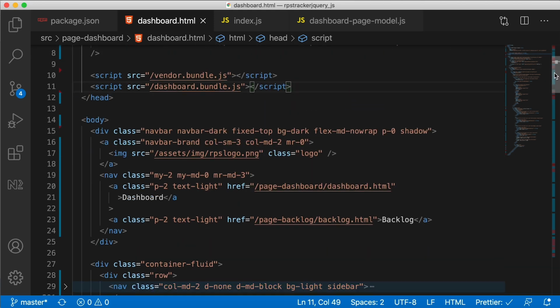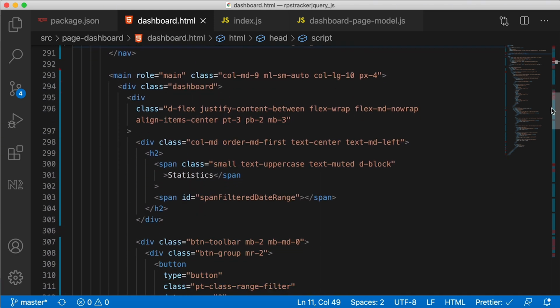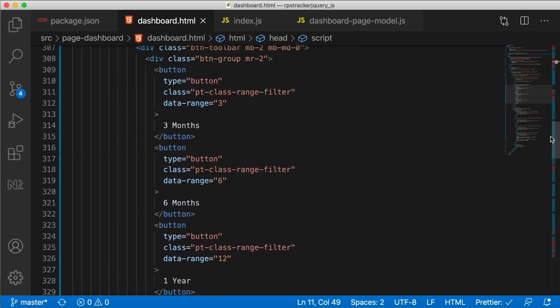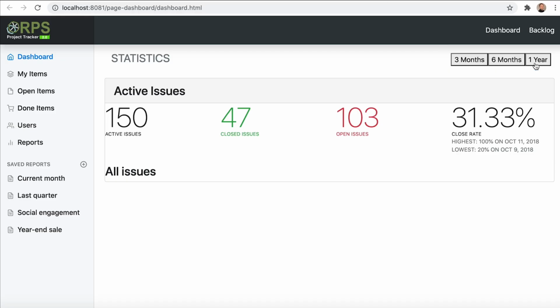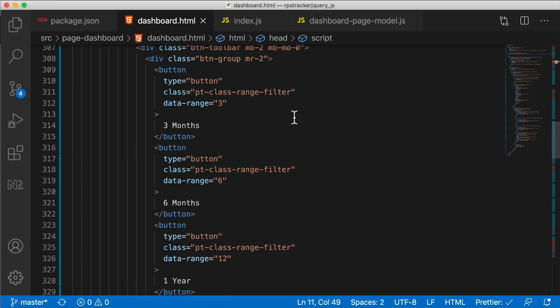But we're not creating any Kendo components on our page yet. Let's take a look at the dashboard HTML file. Here we have our filters for the dates, months, 3 months, 6 months, and 1 year. These are the 3 buttons right here for the filters. So these are the ones we want to convert into Kendo buttons. And they have this class that we can use. They all have the same class. That means we can just use that class as the selector to convert these into buttons.